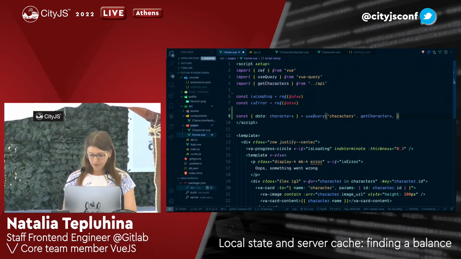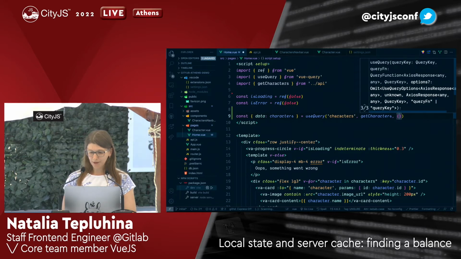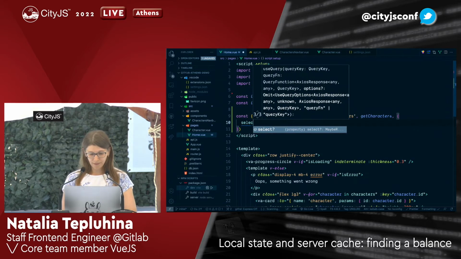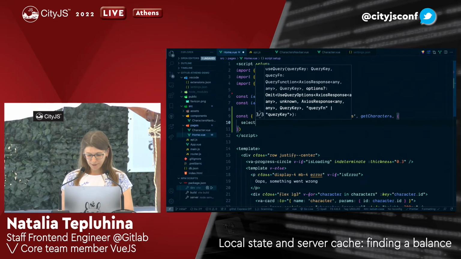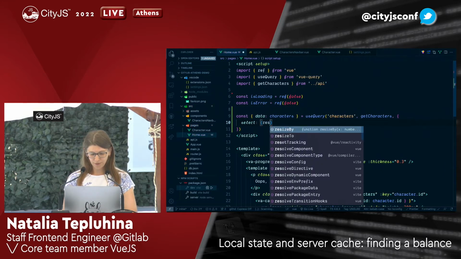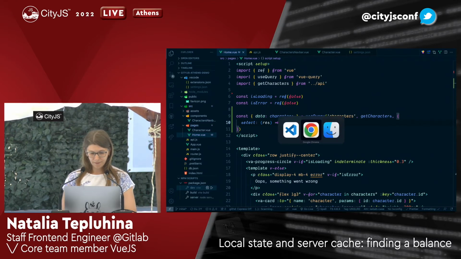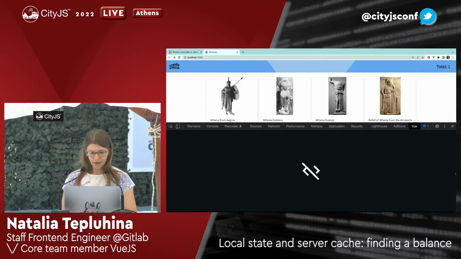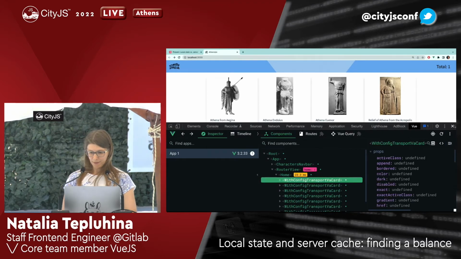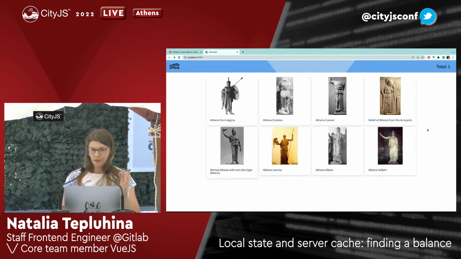And if you are using, again, Vue Query, you can have a select function. You specify that you want the response, and you get the response data out of it. Okay, are we good now? Yes, we are fetching the list of the characters. This is basically it. For now, it's not cached, but we will come to this a bit later. For now, it's only fetched.